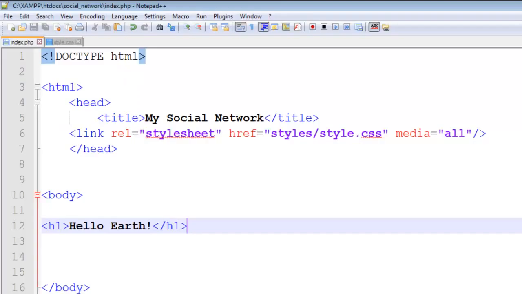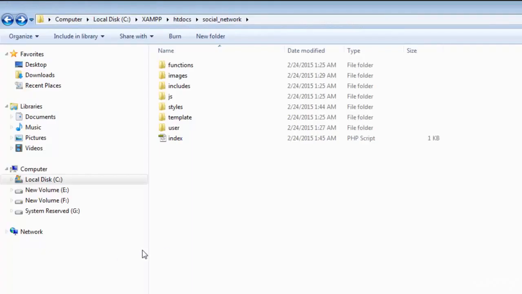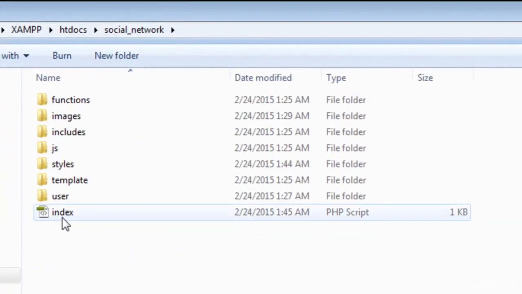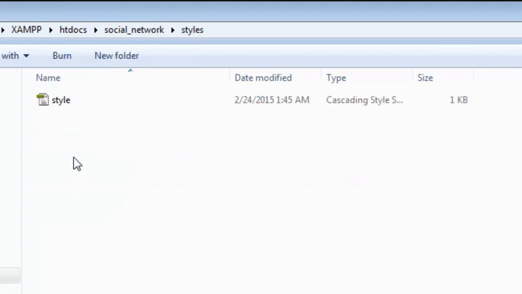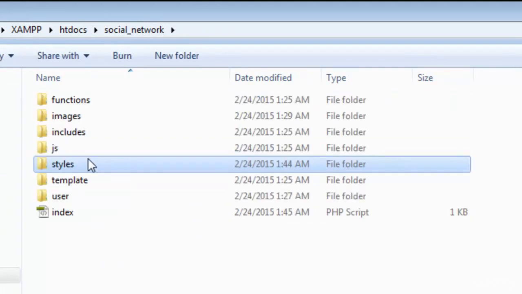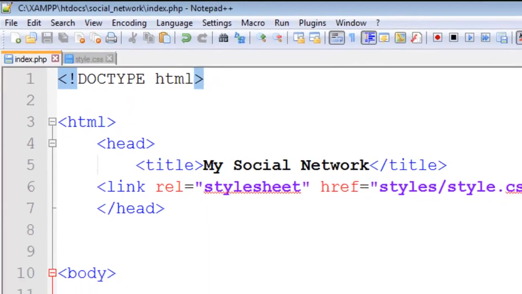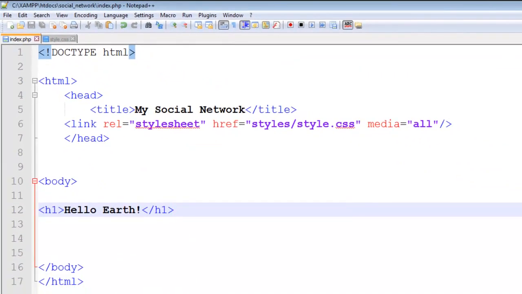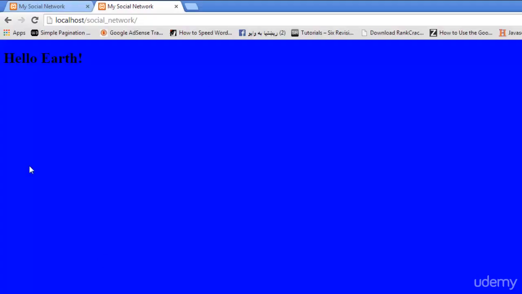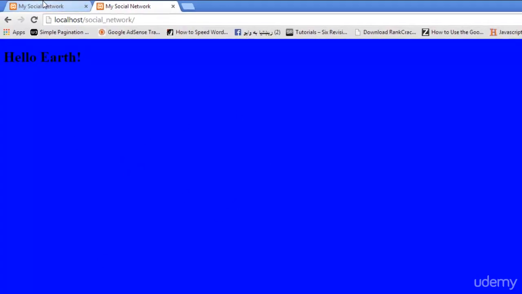So guys, this was a simple thing to create these two pages. You can see here the index page now exists in our project folder, and we also have the style.css file inside the styles folder. So that's done. I will see you in the next lecture, where we make this simple blank page like this.